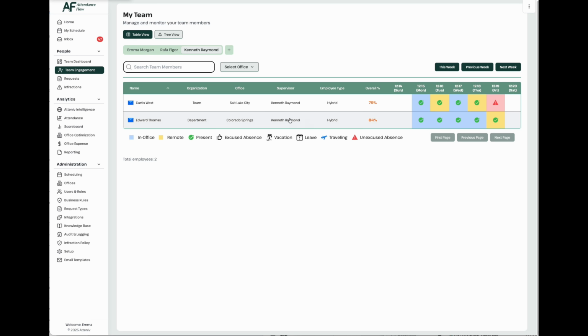So from there, as you can see, when I went back to the regular table view, it also reflected those selections I made from the tree view.